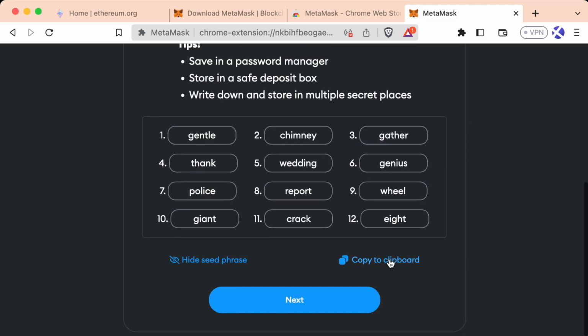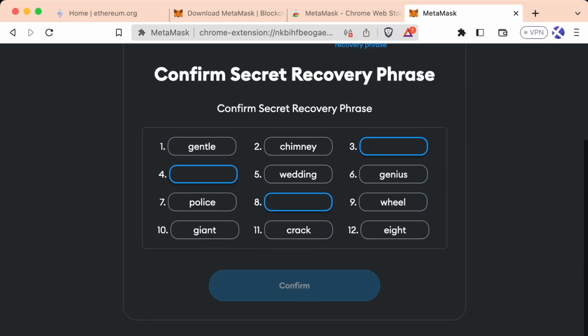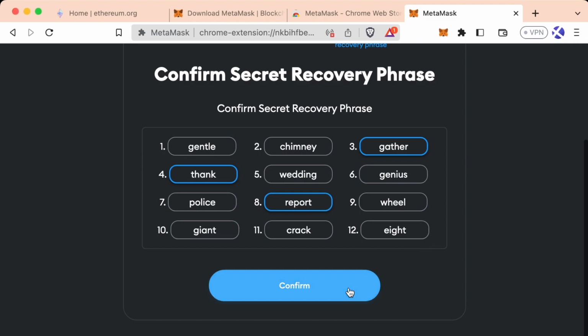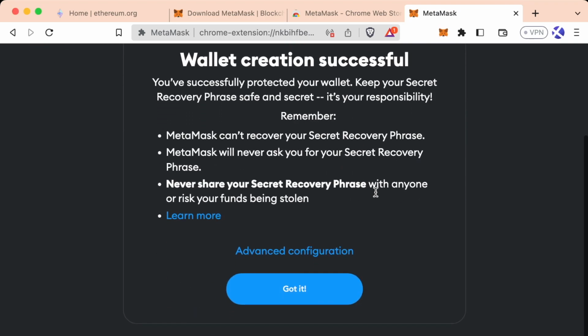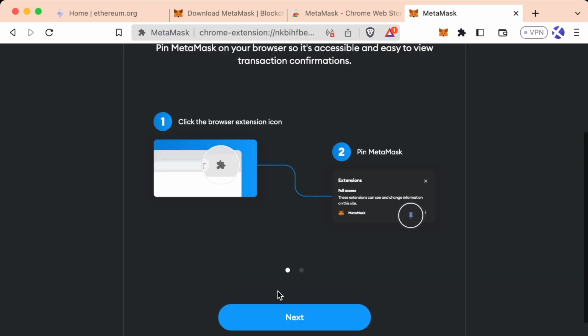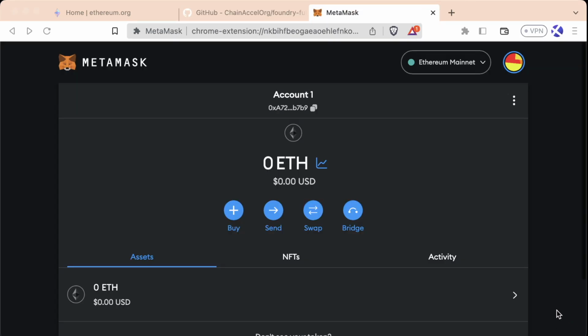Great. I'm going to hit copy to clipboard for now, and we're going to go ahead and hit next. Now we need to confirm by adding our seed phrase back in. We can go ahead and hit confirm, and we now have created our wallet. Let's go ahead and select got it. Awesome. Now we can see the interface of our MetaMask full screen.